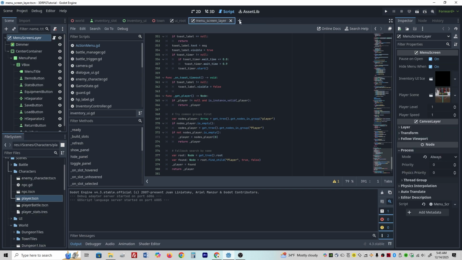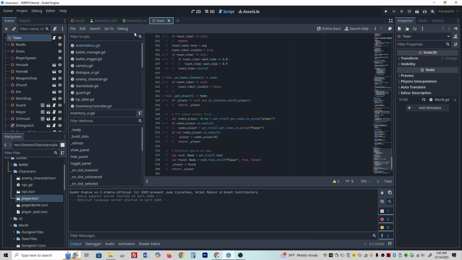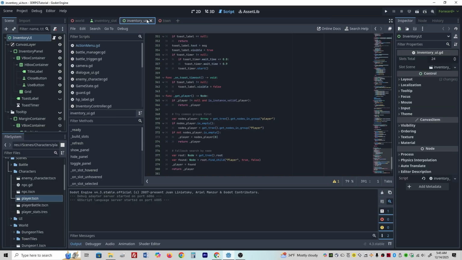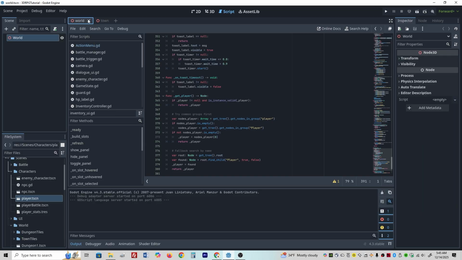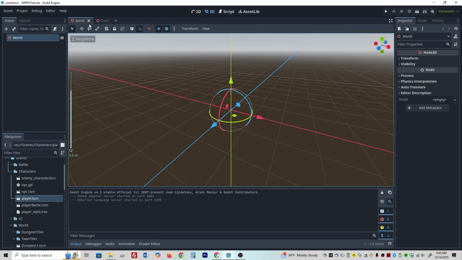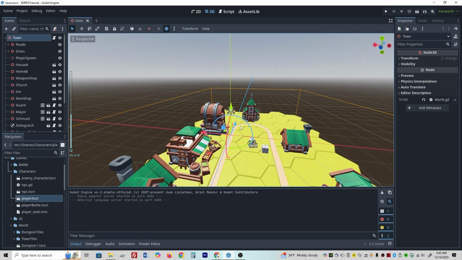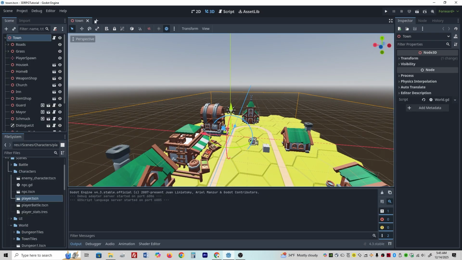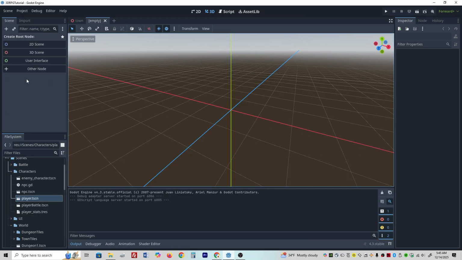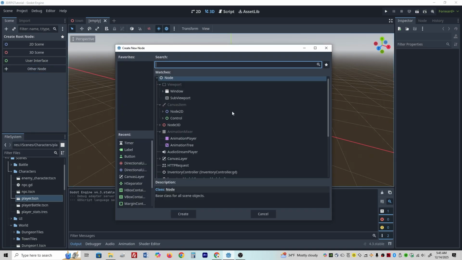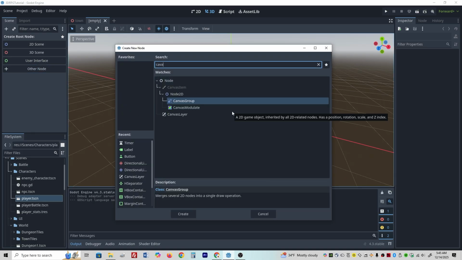I don't need any of this for right now. I don't need that. I don't need that. And let's see what we got here. I don't need that. Don't really need, but we'll leave it. Alright, now that we've cleaned that up a little bit, let's add a new scene and choose other node. We're going to search for a canvas layer.